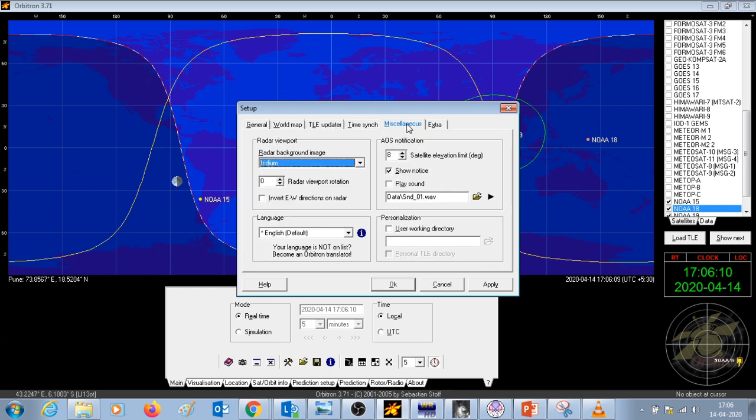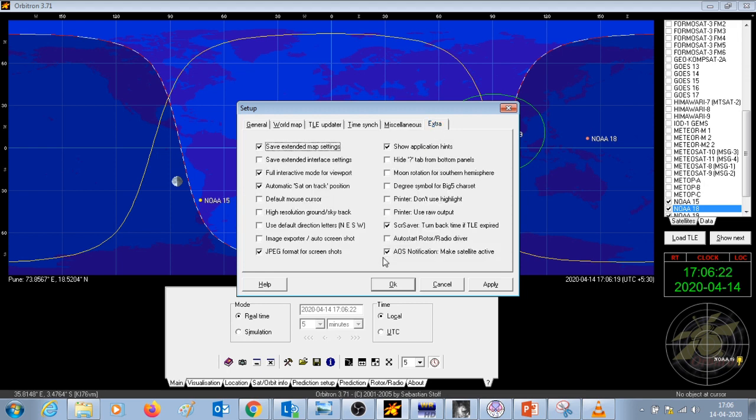In the miscellaneous section, enter the value of 8 here. The reason for entering 8 will be explained in a later section. In the Extra tab, check the box which says AOS notification. This too will be explained in a later section. Press OK.